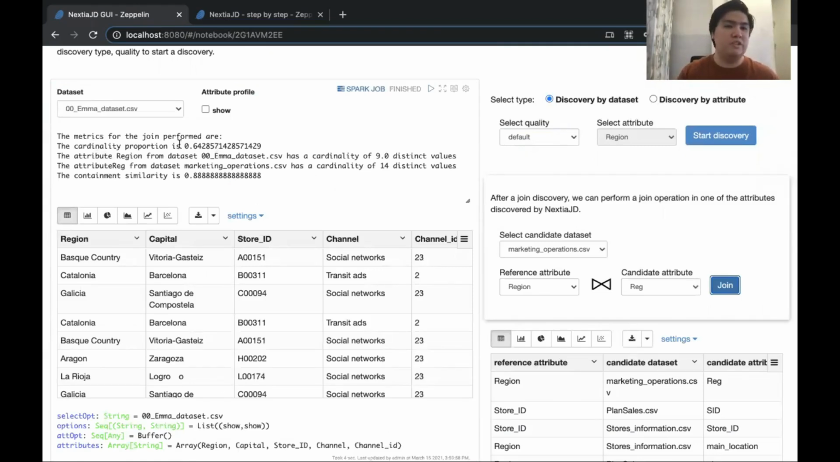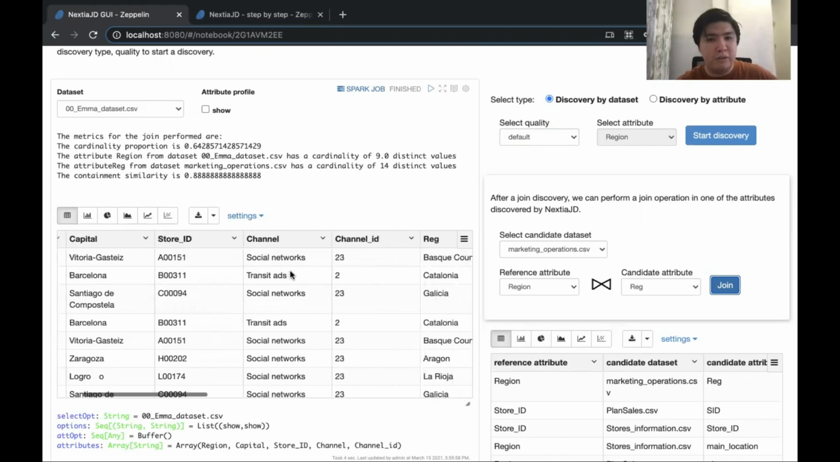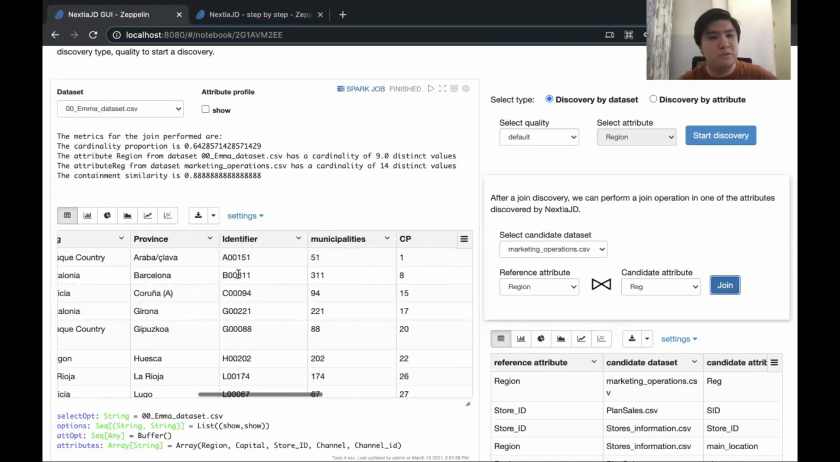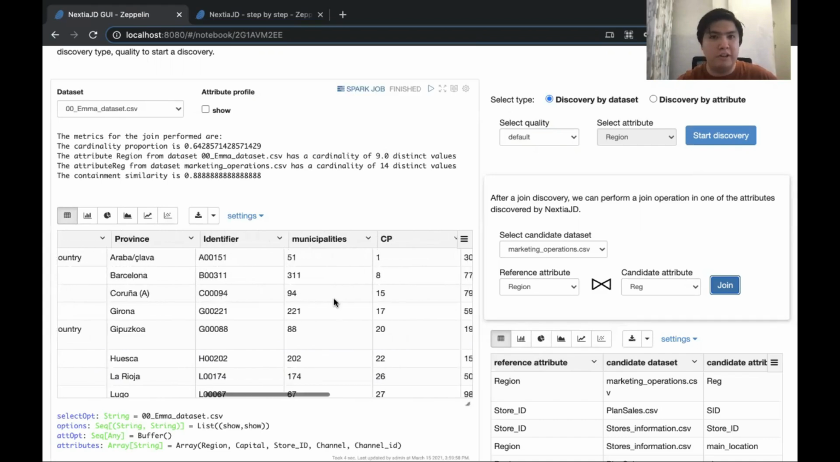We can see that the cardinality proportion is 0.664, which means that the cardinality proportion is close to the one that we have for region. We can see that the data set that we have here has 9 distinct values, and the other has 14 distinct values. The containment similarity is 0.88, and here we have the new columns from the marketing operations data set.